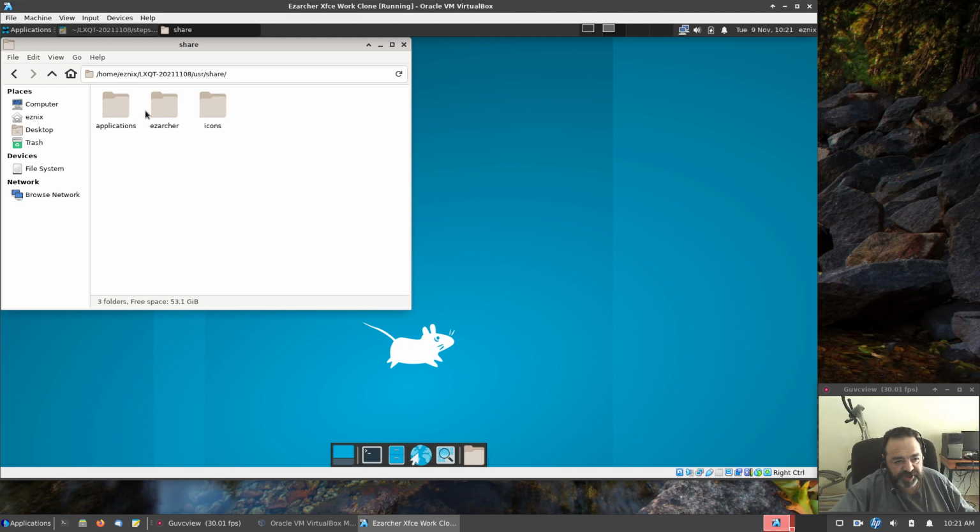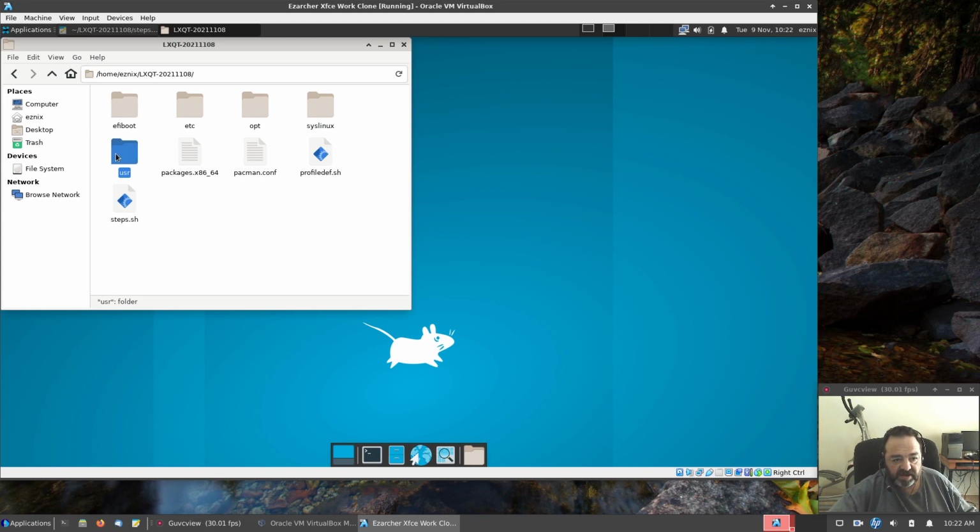Oh, forgot share. Sorry, felt that cough coming on. So the Ezarcher folder I put in USR share and then link this to the home folder. You can remove that if you wish and you won't have it. Icons, I add my own icon to the icons folder. And applications, I put in an easymate.desktop, so there's a launcher to display in the menus. Okay, so that's etc and USR.